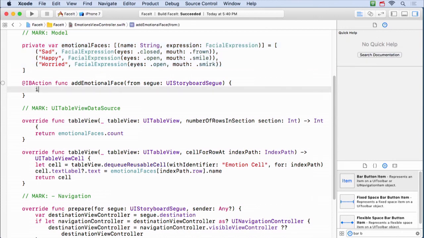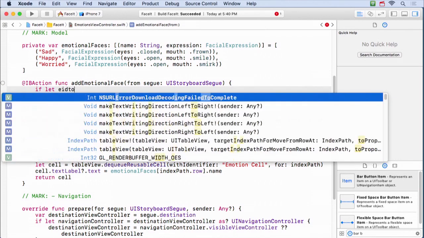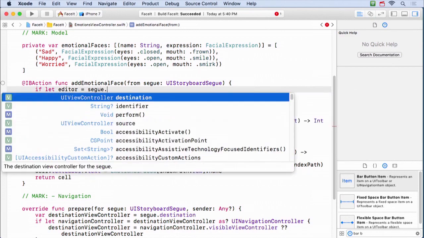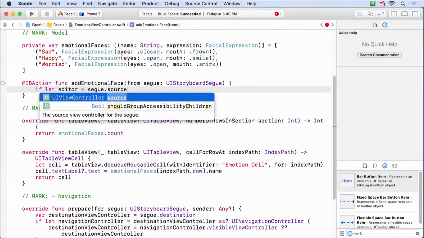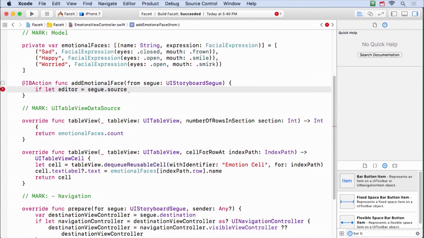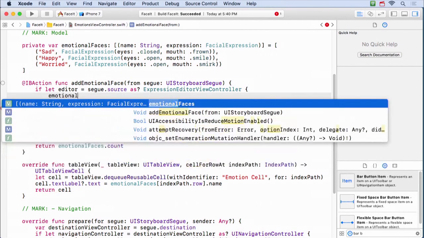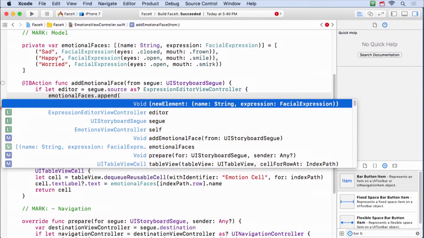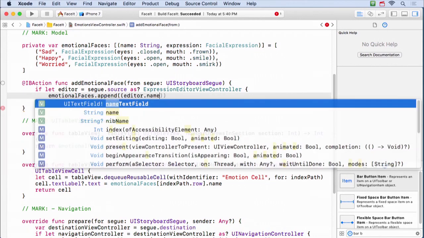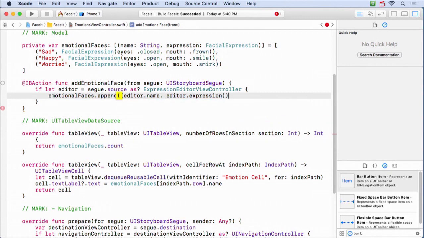All right, so we're going to say if let editor, basically we'll call it editor, equal the segue's what? Source. It's the source of the segue. We're segueing from the editor to this guy. So this as an ExpressionEditorViewController. So if I'm able to get the editor, then I'm just going to say emotionalFaces.append, and I want to append a tuple, and the tuple is going to have the editor's name and the editor's expression. That's it. So unwind. Super simple.